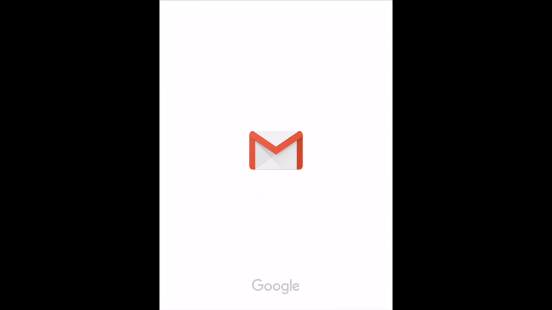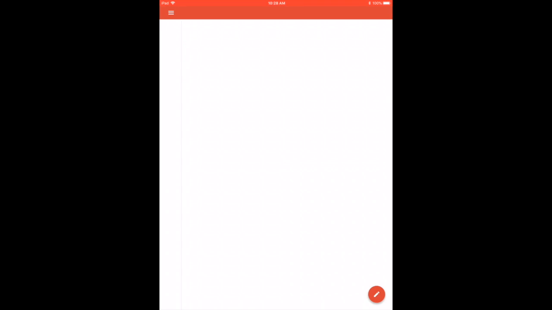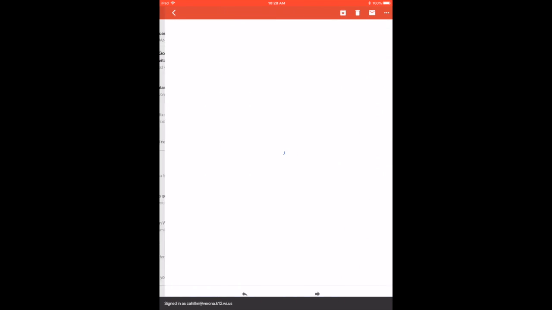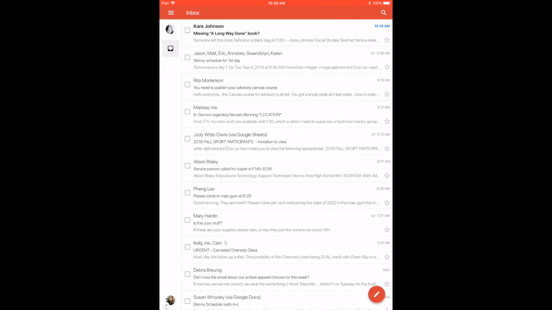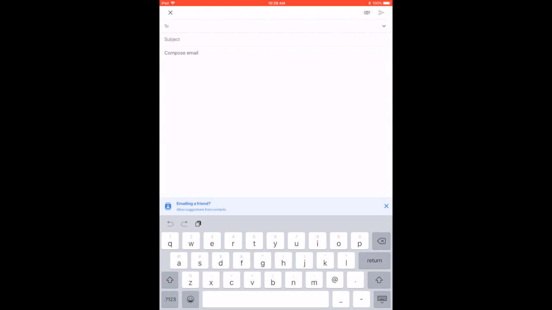Okay, everyone, so the first thing you're going to want to do is open the Gmail app. Gmail is definitely better than the stock mail app, so download that from self-service. Then you're going to click the little pencil icon in the corner. That's how you compose a new email.